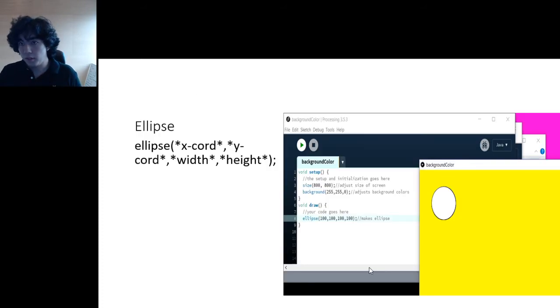How do we make an ellipse in Processing? The ellipse is very simple. You just write ellipse, parentheses, and then you put in the four values in between. The first value is the x-coordinate, which is where the center of your ellipse is going to be. The second value is your y-coordinate. Again, it's representing the center: the x is horizontal, and the y is up and down. The third value is the width, so how fat you want your ellipse to be, and the fourth is the height, how tall you want it to be.